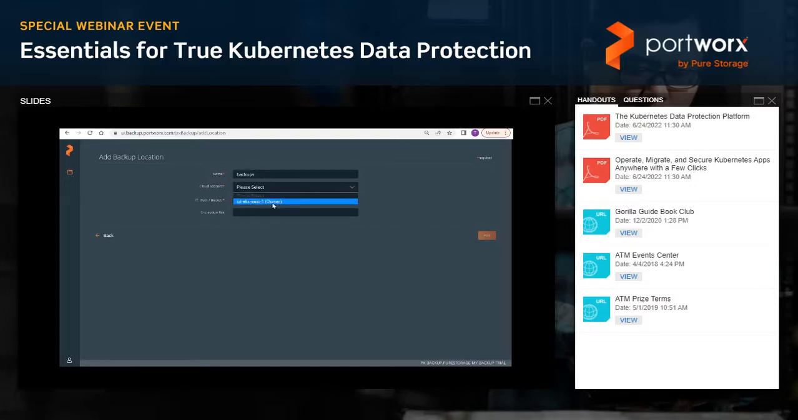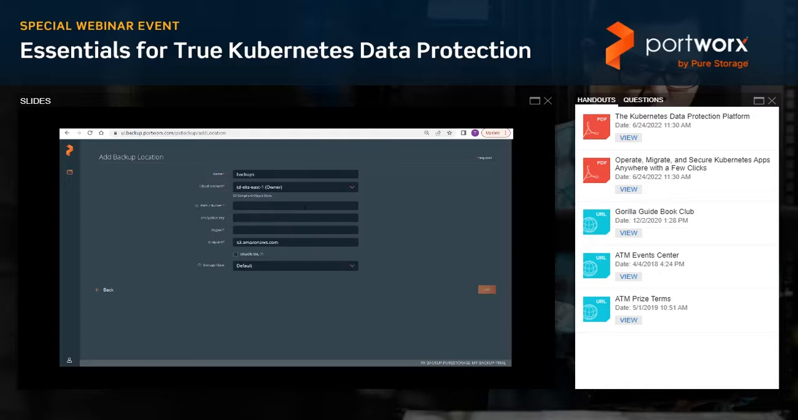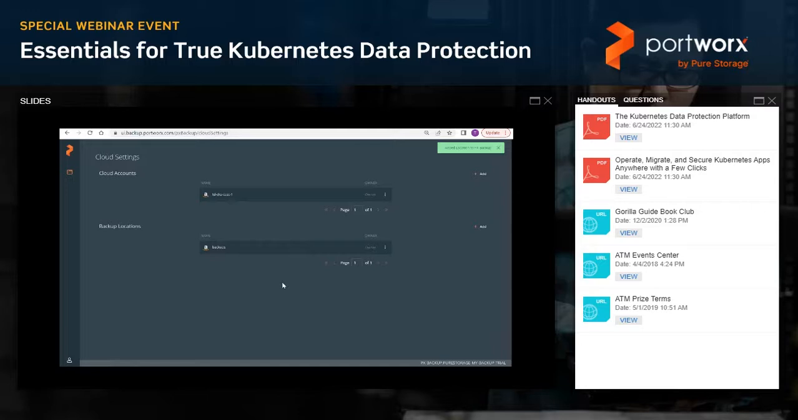And we're going to tell it to use that cloud account that I entered during EKS cluster auto-discovery. The bucket that I created for our normal backups is called PX Backups. And again, that's in the US East 1 region. And we'll click Add. So there's one of our targets.